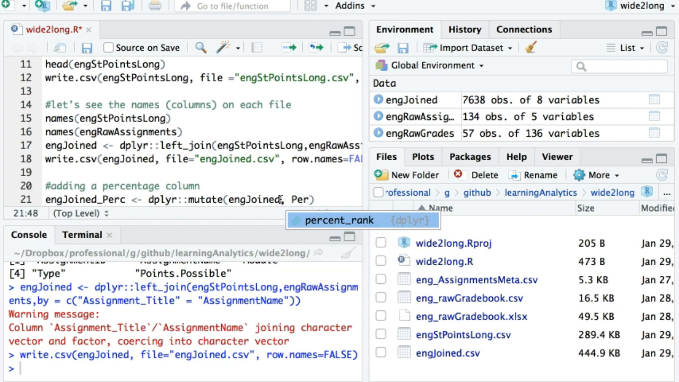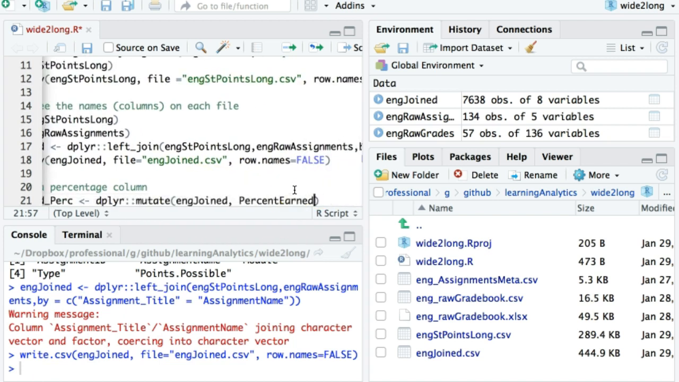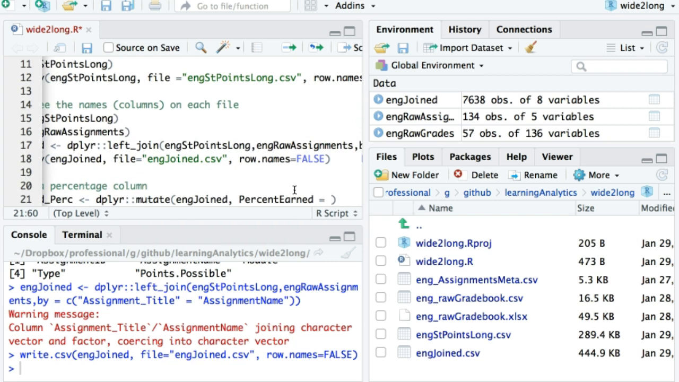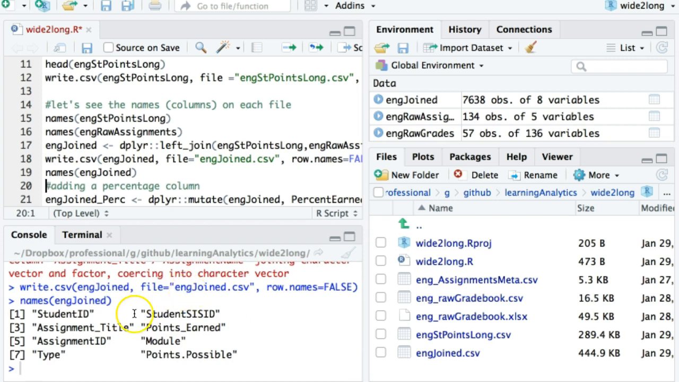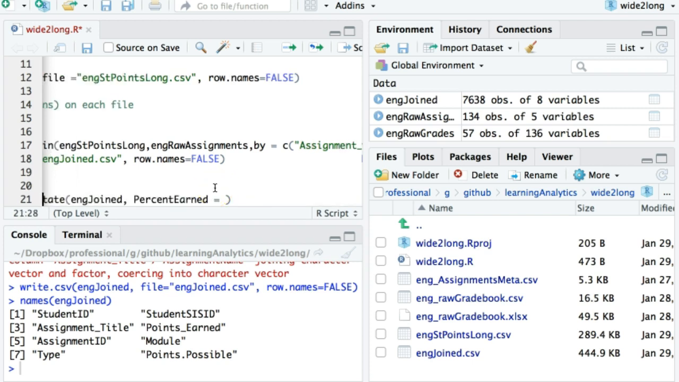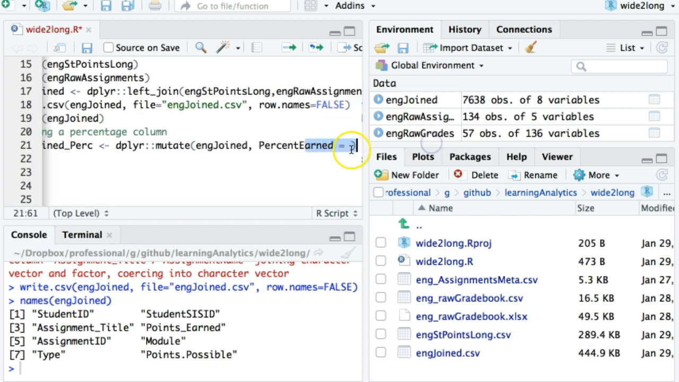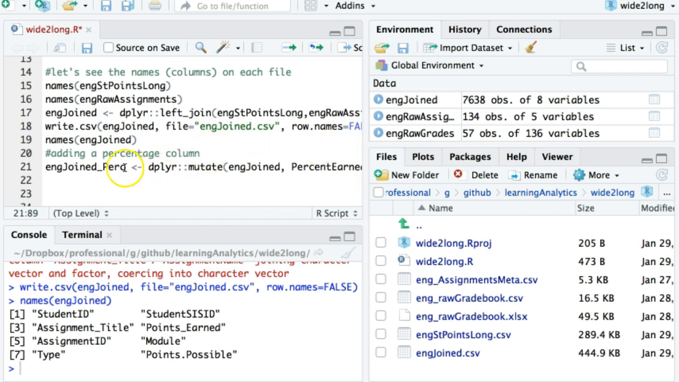So we'll call it % earned. And we'll say that % earned equals, what are the names again? If we forget, we could just go names. Joined. Okay. % earned equals, put a few more there so it's easier. Okay, so % earned is equal to points earned divided by points possible. And we've stuck that into a new variable.